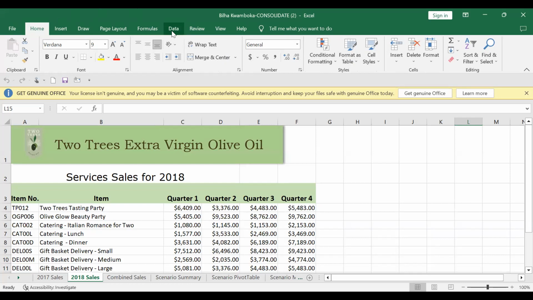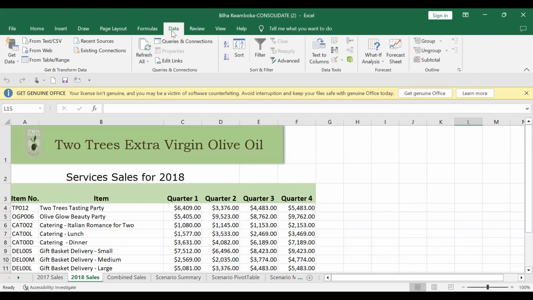When you have data as we have here under 2017 sales and 2018 sales, this is the same company, Two Trees Extra Virgin Oil, with their sales for 2018 and their sales for 2017. And you want to combine. I remember the other day we talked about Power Query and its function, but now you want to combine the sales into one sheet based on a formula.